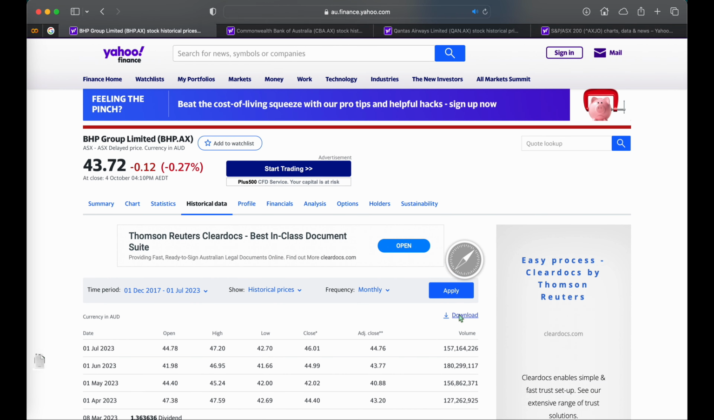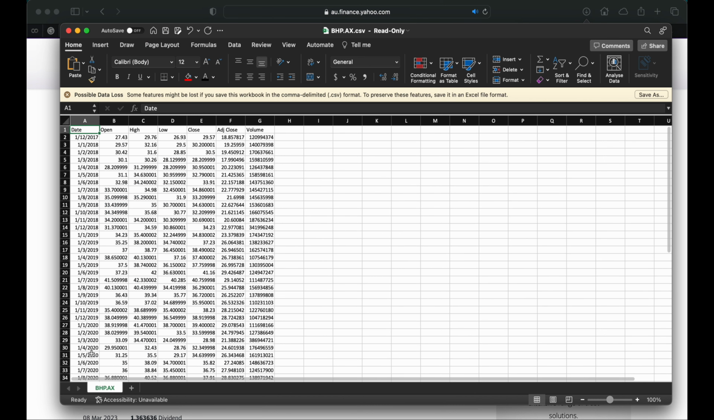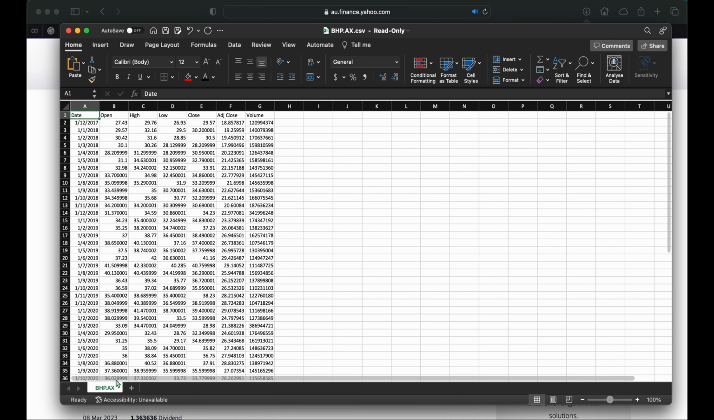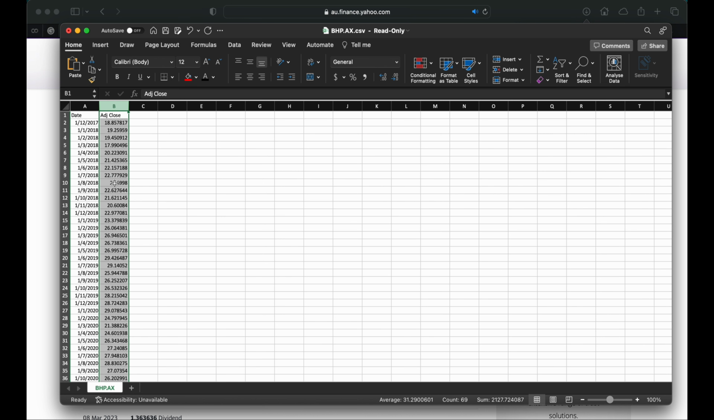Download it and load it onto an Excel spreadsheet. This is the column we're going to use, and what adjusted closing prices are is that they take into account any splits and dividend distributions of the stock price and give a more accurate idea of the stock's fair value. We'll go ahead and delete all the unnecessary columns and just keep the adjusted closing prices.